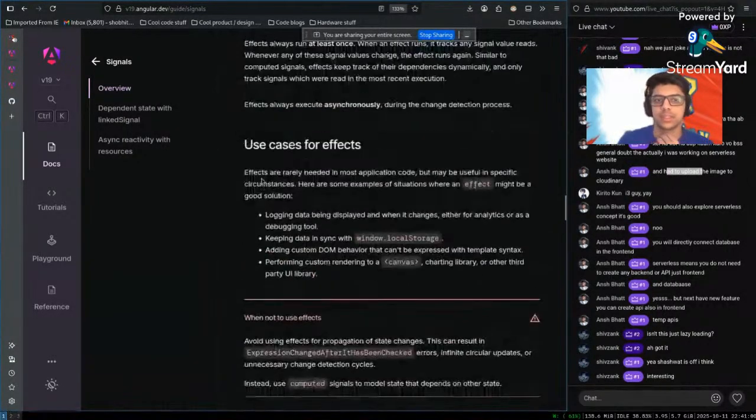Use case for effects. Effects are rarely needed in most application code. Brother, you are wrong. But maybe in specific circumstances. Here are some examples of situations where an effect might be a good solution. Login data being displayed. Okay. Keeping it in sync with local storage. Adding custom DOM behavior that can't be executed with template syntax. Custom rendering to a canvas.